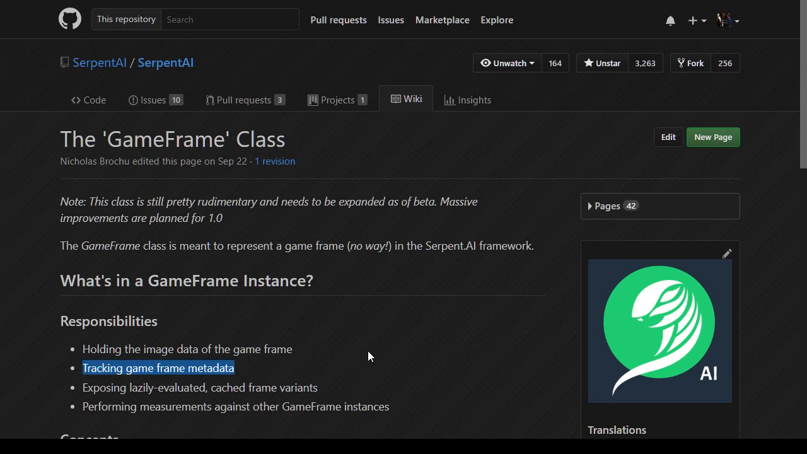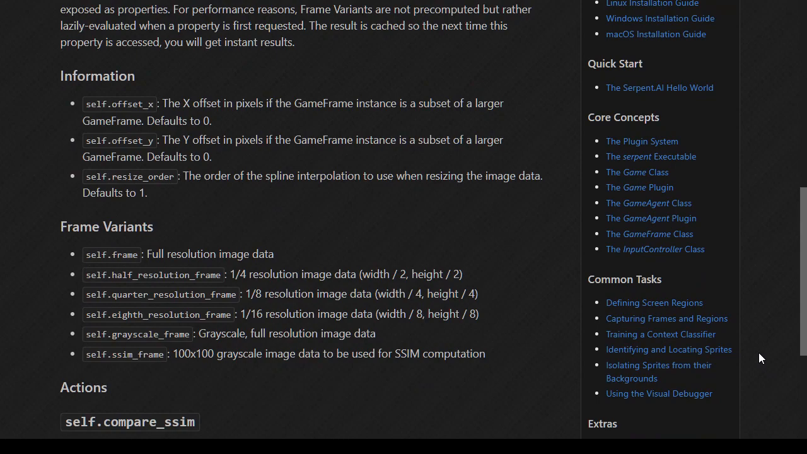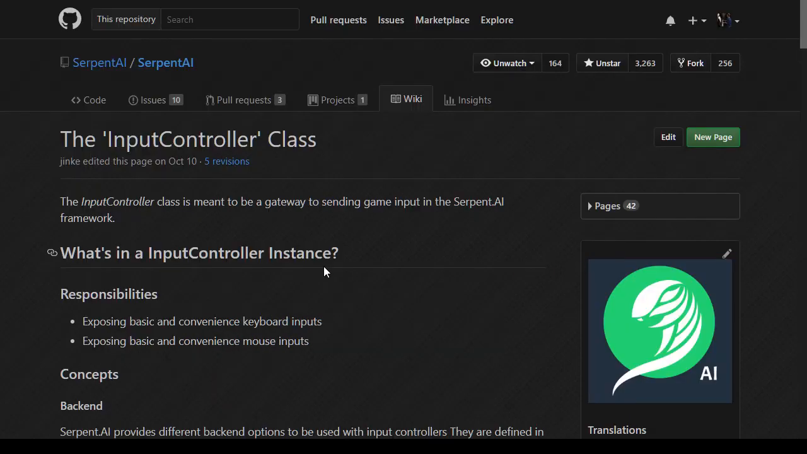in the sense that you can have game frame metadata, which is information beyond the image data. I don't know if that also encapsulates audio information. Time will tell. I have to see how active this project is and when 1.0 is coming out. Probably not anytime soon, but that's cool.